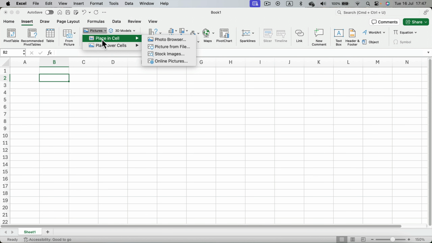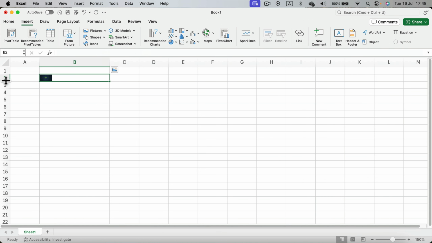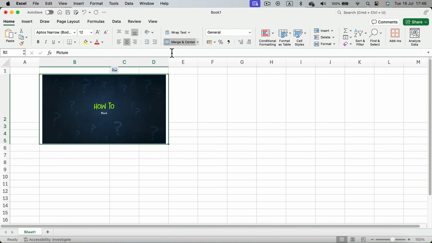Place in cell. I will browse my computer and put it from my machine. Here it is. It's really tiny. Of course, if we scale this up, so if I make this cell wider and also taller, the image will scale with it, but it will stick only inside one cell. We could try to merge multiple cells to increase this area as well, to give more space for that certain image.